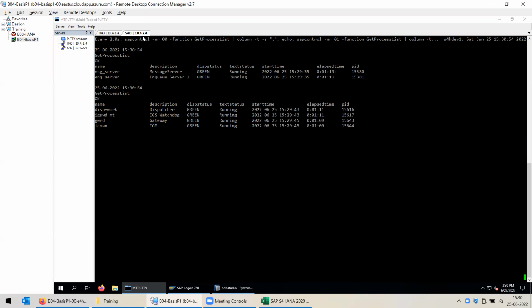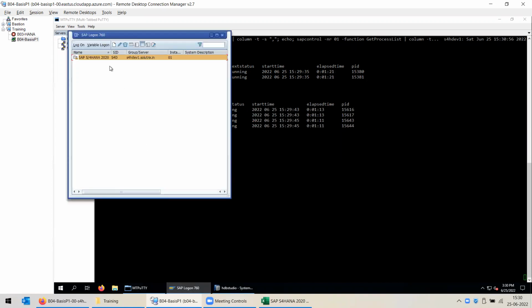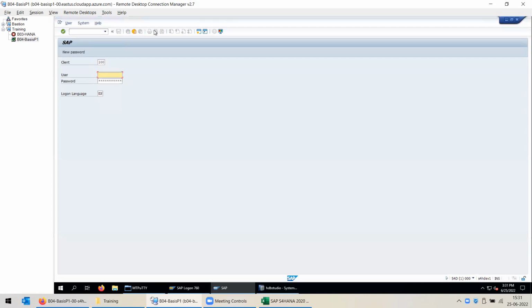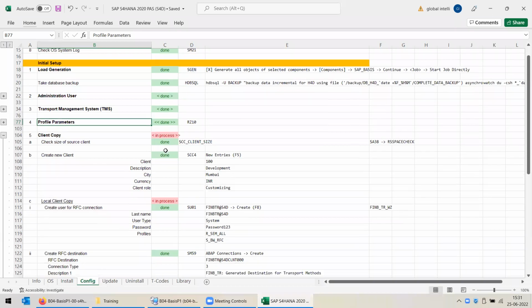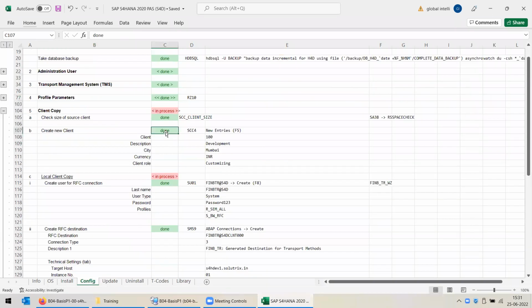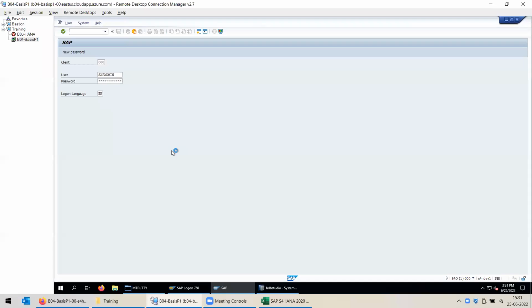Okay, so my application has started. Let me log into my application. I will log in to client 000 with SAP admin. Okay, now you can see I'm able to log into my application. So let me see till where it has restored. The last thing that we did was, let me start from the client, whether the client exists or not.